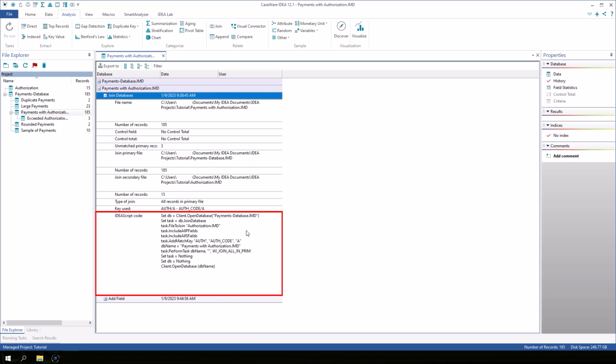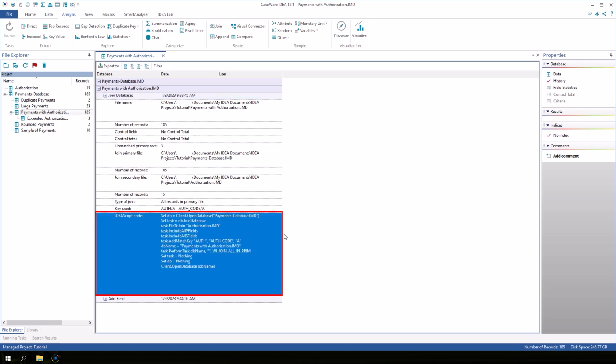Examine the IDEA script code section of the Join Databases task. This code can be used to create a macro to rerun this exact task. If you have experience in scripting, the IDEA script code found in the history is a great starting point for your scripts.